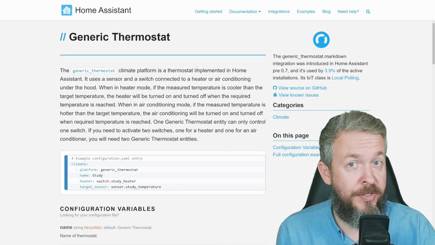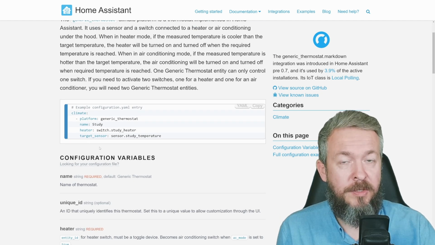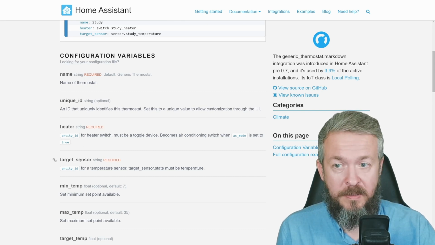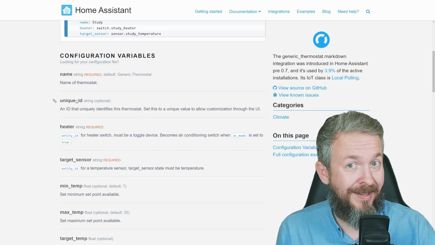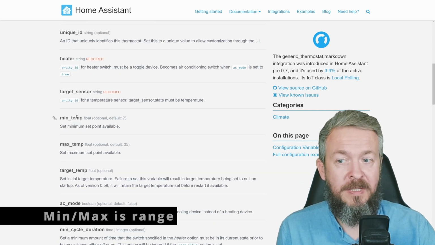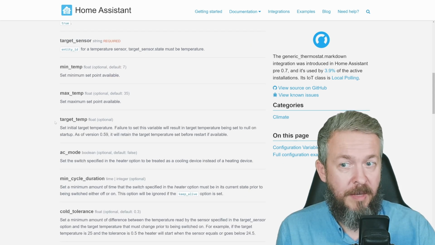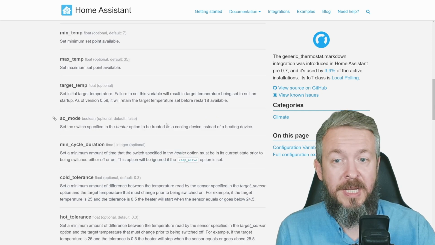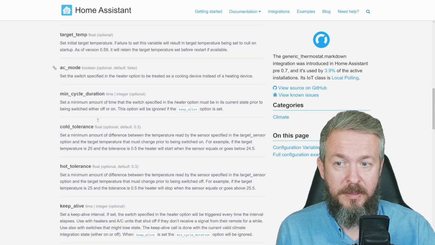While Home Assistant is restarting, let's check briefly the documentation for generic thermostat. As you can see here, we also have four mandatory fields. But there are a lot more things that you can specify. For example, unique ID, which I also suggest because it helps in the long term. We can specify the minimum and maximum temperature. We can specify the target temperature. This is the initial target temperature. We can set if the device is just a heating device or if it also has cooling capabilities.